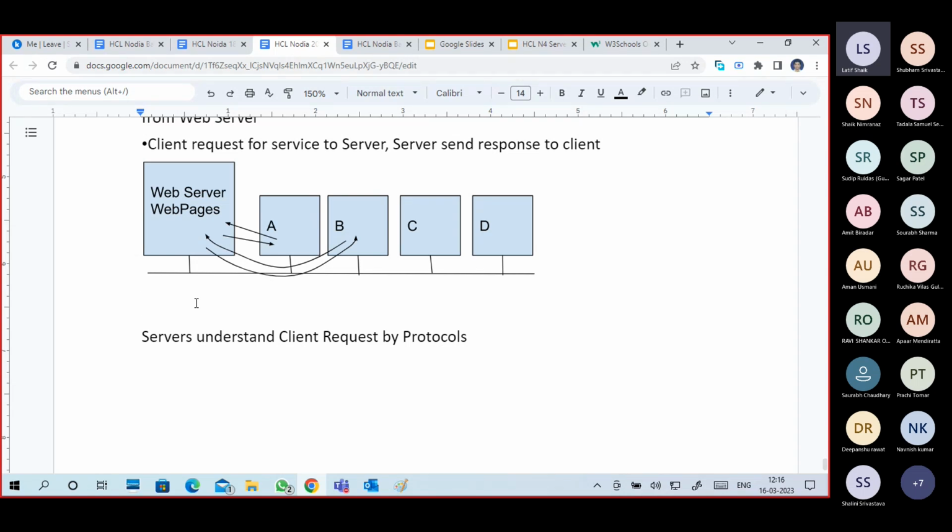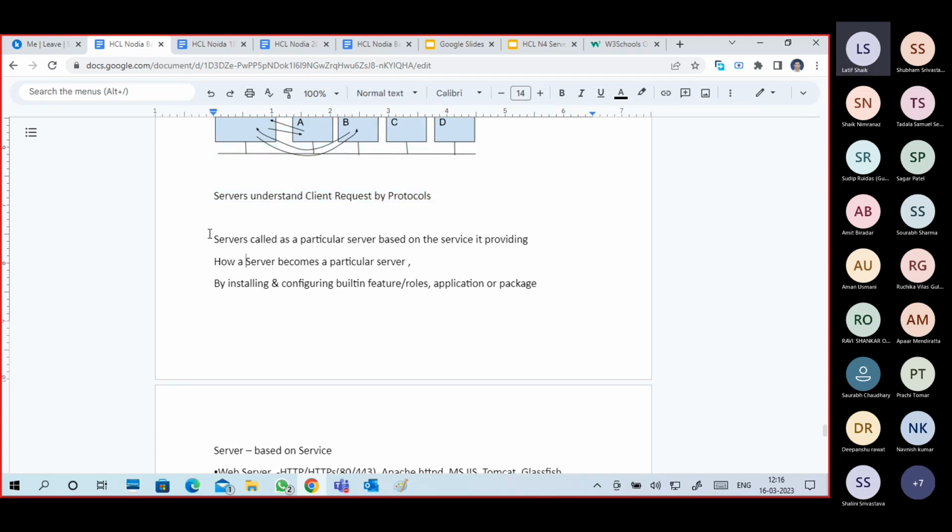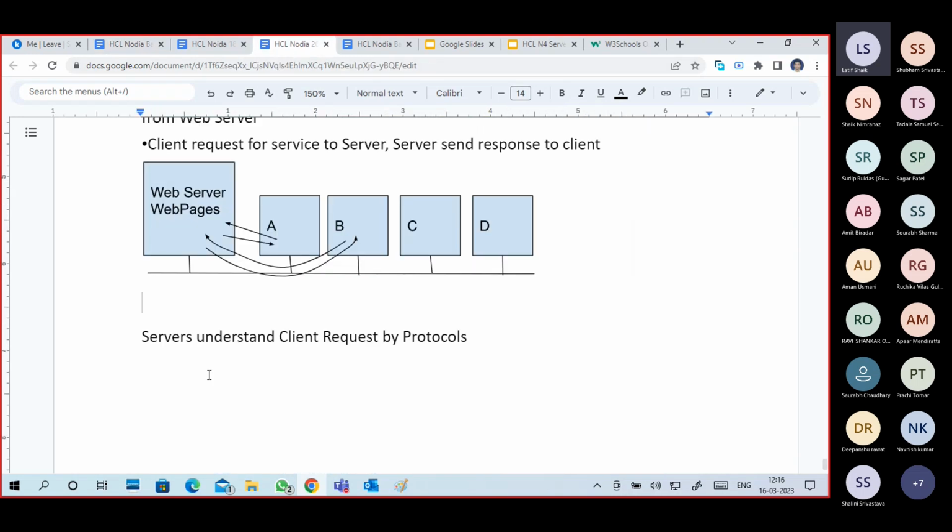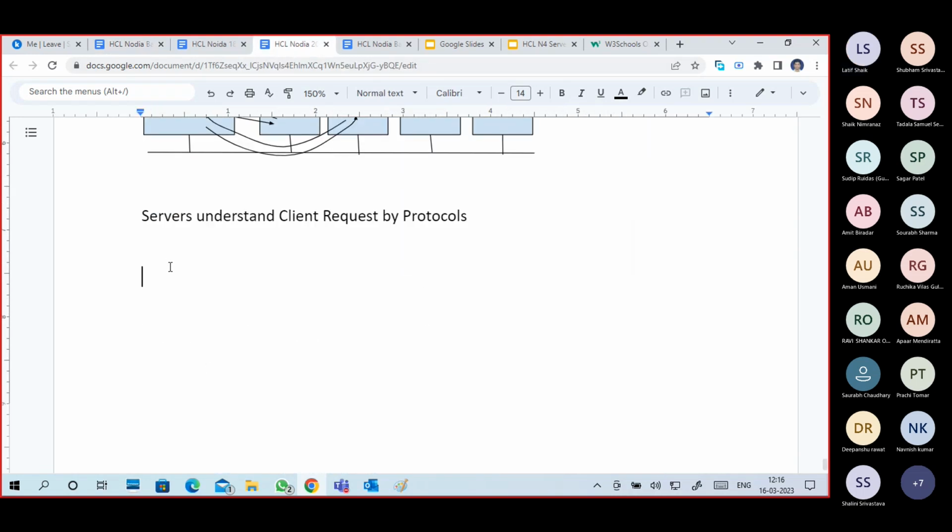So then the server will understand what the client request is, and the client will understand what the server is responding. Okay. What is the server giving now? So how does a server become a server? How can we call a server a particular server?